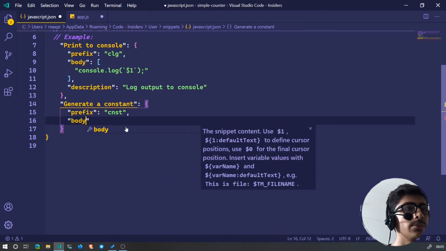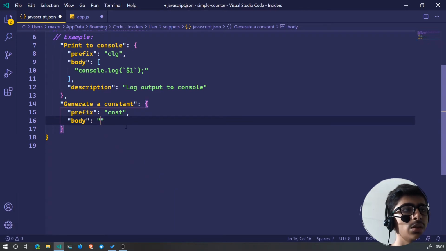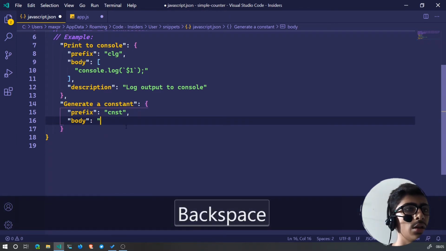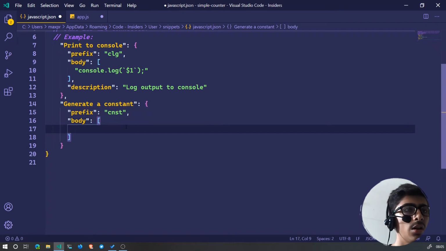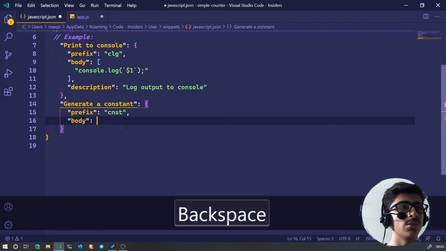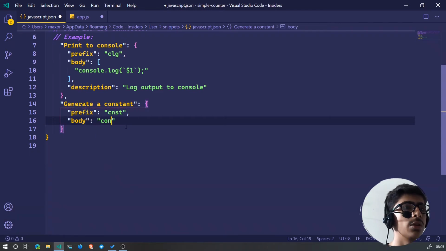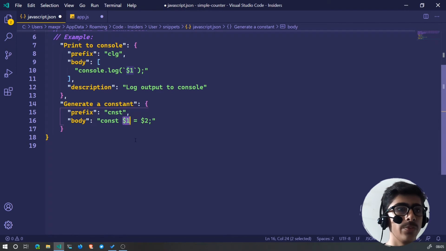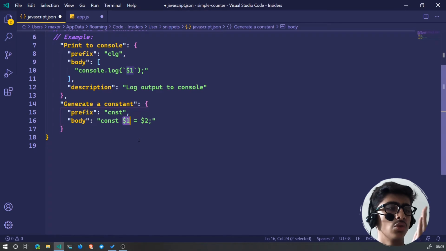Then we will have the body. It can be a string, but it can also be an array. If you have some more lines, it will be an array. So let's make it a string. It will be nothing but const, and then I'm going to say $1 is equal to $2, and then a semicolon. $1 is where your cursor will first land, and then $2 is where your cursor will land secondly.